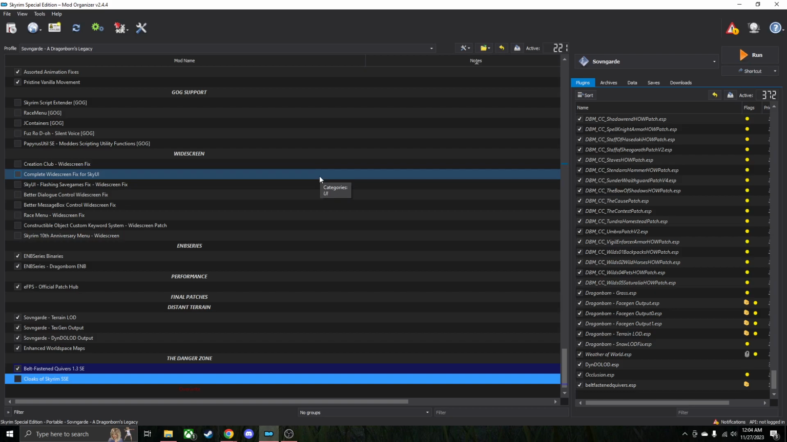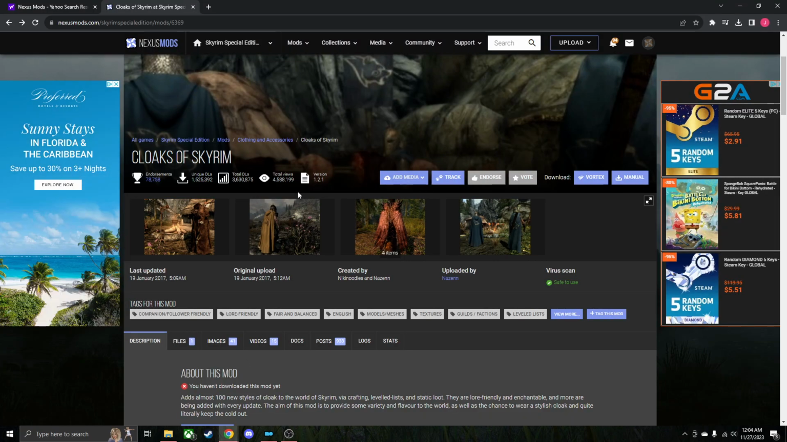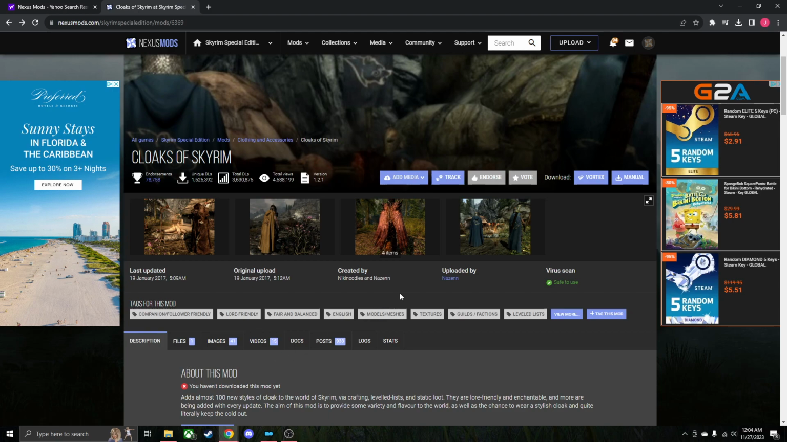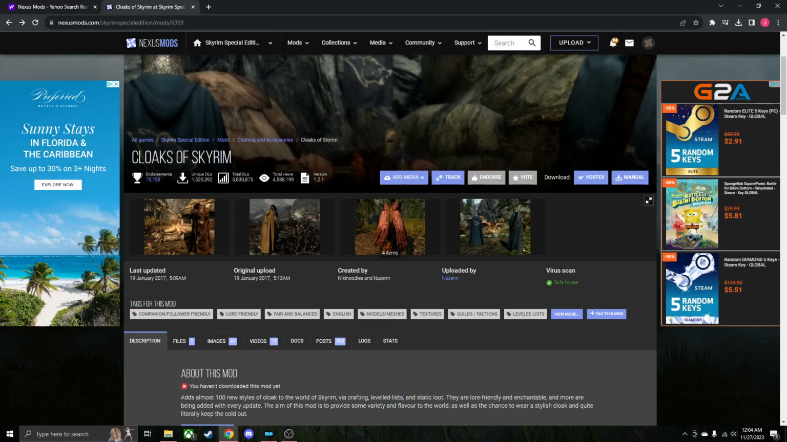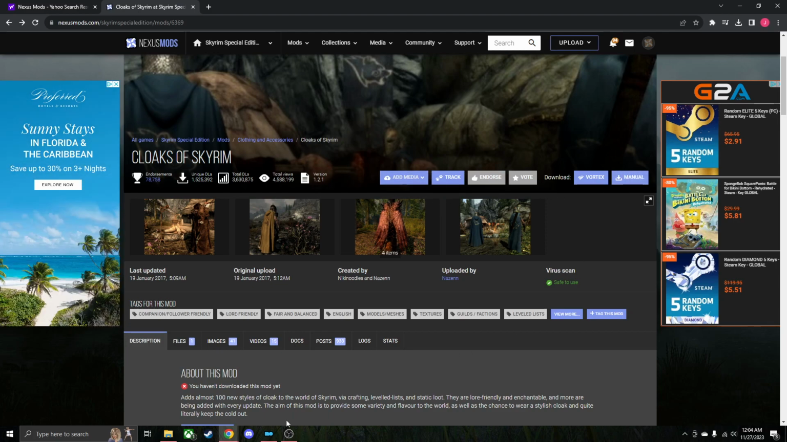Today I'm going to show you guys how to add mods to a mod list that you've downloaded with Wabbajack. So in my case, that's the Sovngarde, a Dragonborn's Legacy mod pack. And it's very simple. All you'll need to do is go to the Nexus and find whatever mod you're looking for. Whatever mod that your mod pack might be missing that you're trying to get. So in my case, that's Cloaks of Skyrim. I will download that manually.